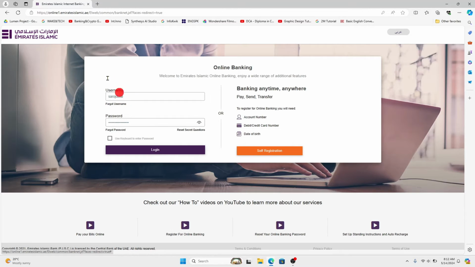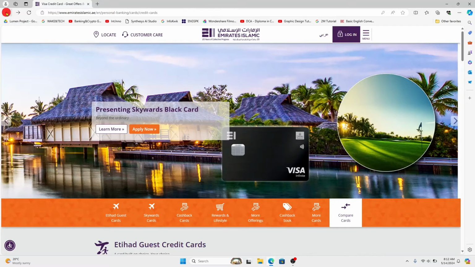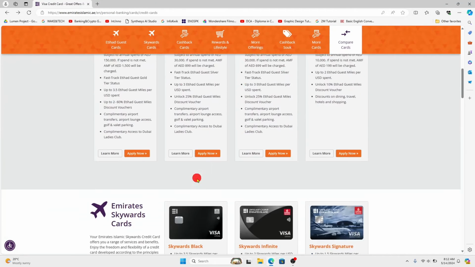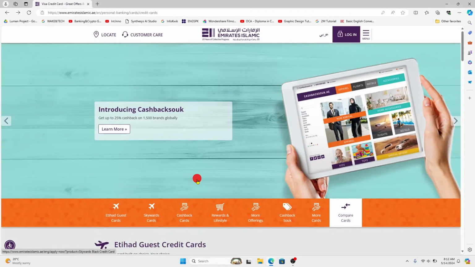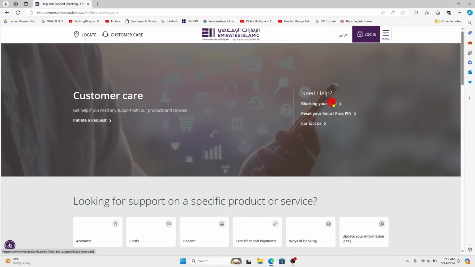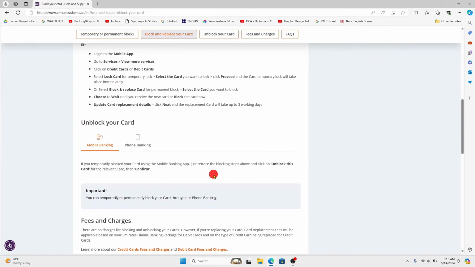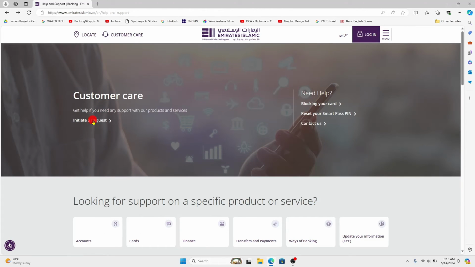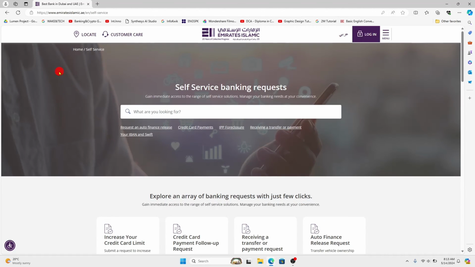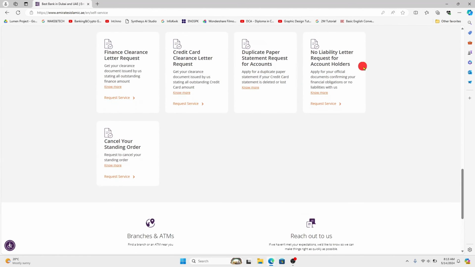Once you are logged in, you can simply hover over to your credit card section and then proceed forward with the cancel option to cancel your credit card. If you don't find this option, then from the top section click on customer care and then you will see the blocking your card option. Go ahead and click on it and you will see the instructions that you can follow in order to block or cancel your card. You can also click on initiate a request from the customer care page to send them a direct support request in regards to canceling your credit card.